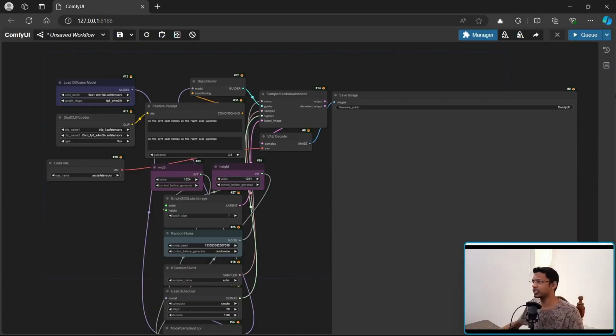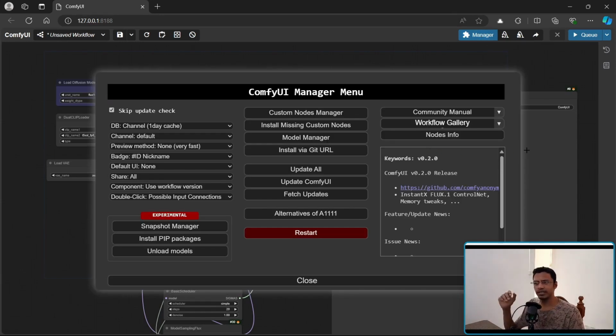Now for the manager, you go all the way to the top and click on the manager, you will see that it is still the ComfyUI manager menu like previously. So no change for this one.